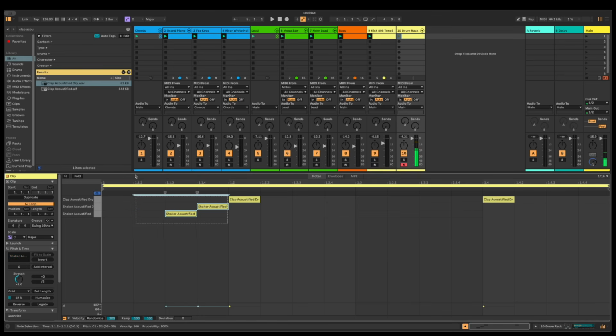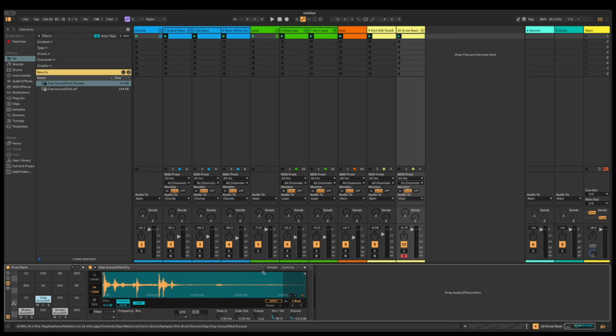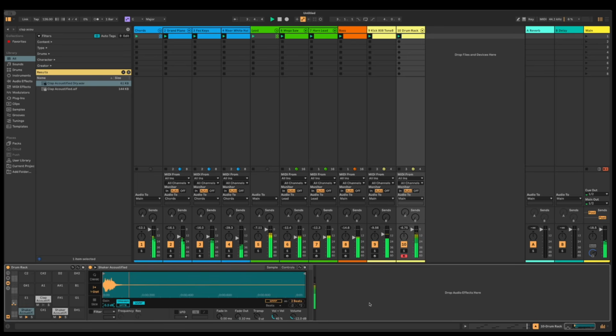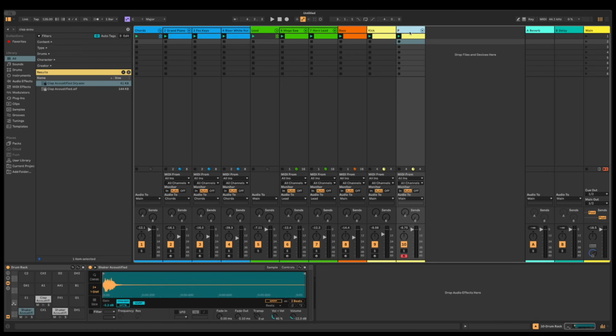And I can copy that just by selecting those and hitting Command D to duplicate. Copy those out. Let's have a listen. Now that shaker acoustified is a little high, so I'm going to go and adjust the gain of that in the drum rack. Somewhere around -5 sounds good to me. So to keep organized, I'm going to rename this just simply kick, and then our next track is our percussion.